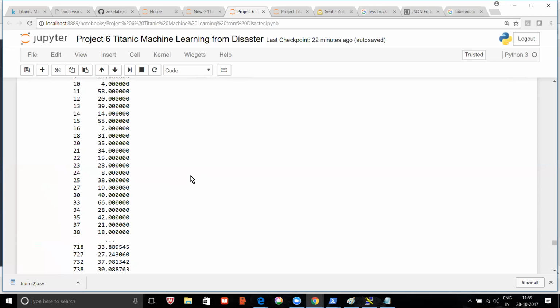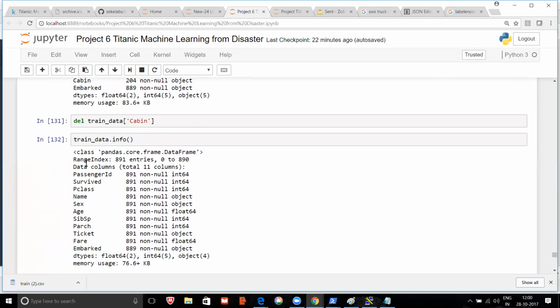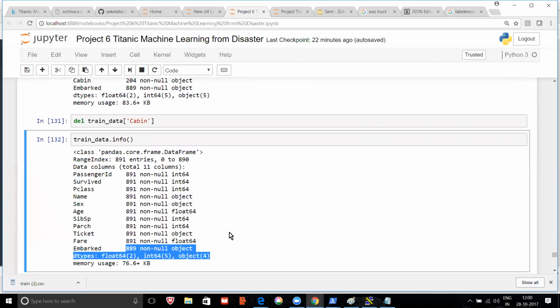Fine so far. You have a data frame where the ages are predicted. This is how the data frame looks now. Then cabin is of course not needed, so you delete cabin, and your final data frame has embarked missing here. You see, two embarked values missing. What do you do? Find the majority, replace it. Fill it with the majority. Simple technique actually.